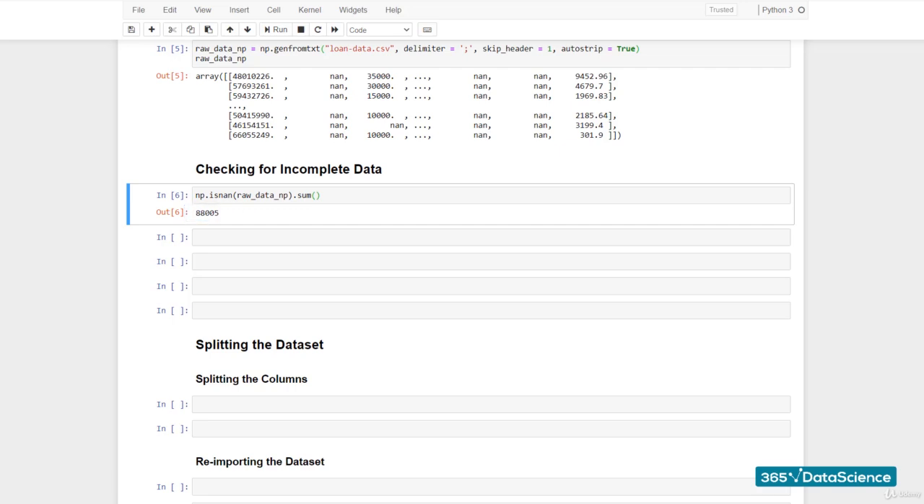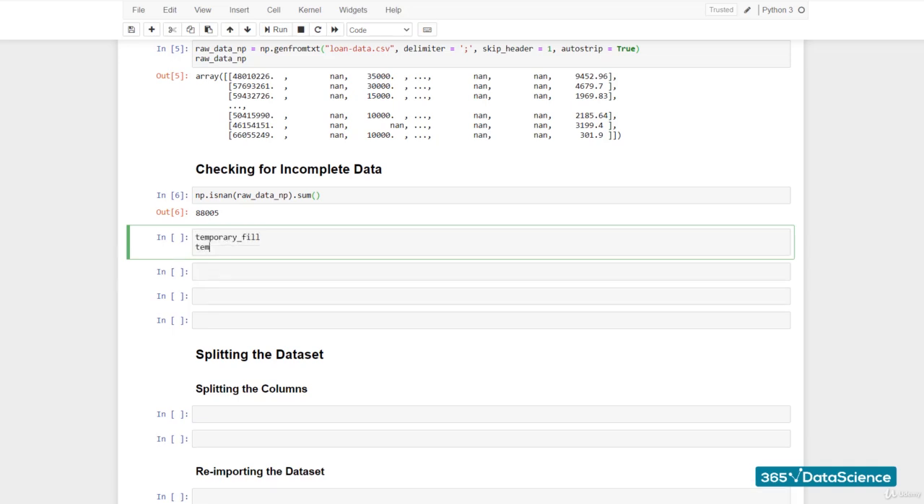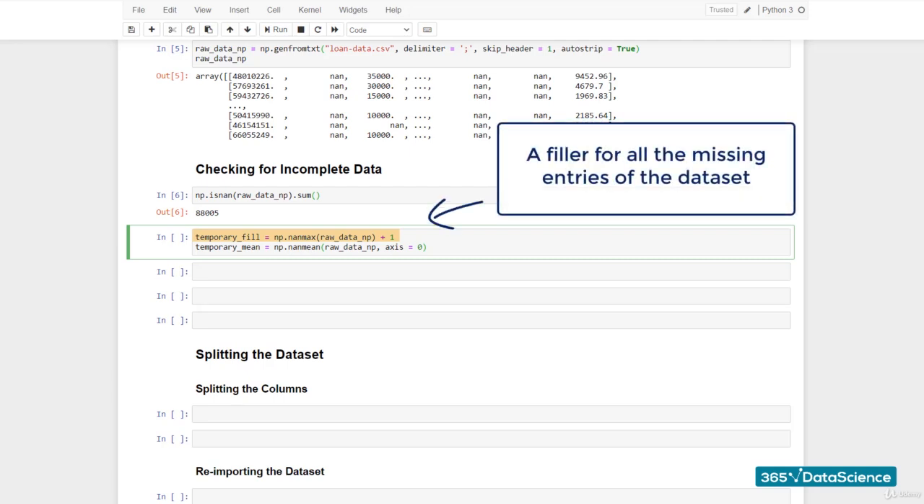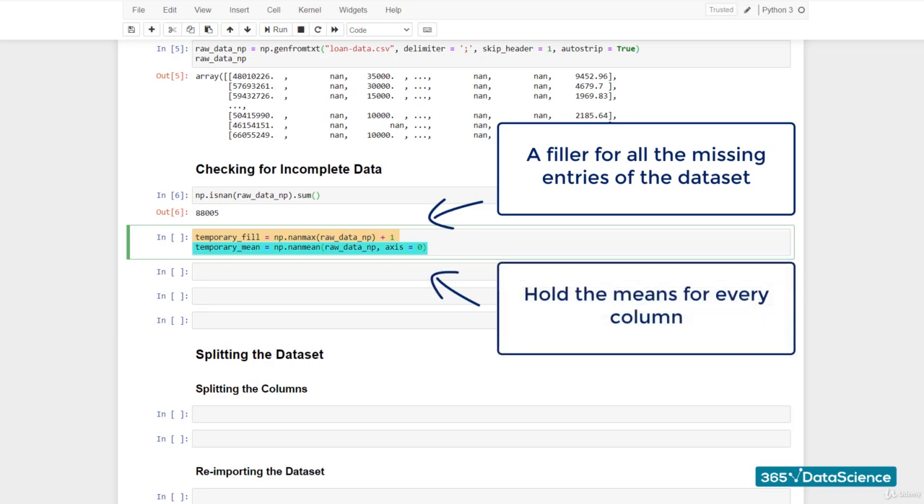With that in mind, let's create two temporary variables called temporary fill and temporary mean. The first one will store the rounded result of NaN max plus 1. And the second variable will contain the outputs of NaN mean ran over the 0th axis. The former will be greater than any actual value from the dataset, so it will serve as a filler for all the missing entries of the dataset, while the latter will hold the means for every column.